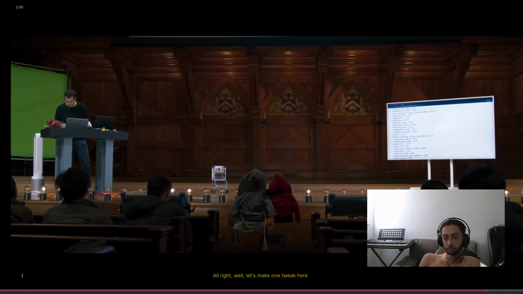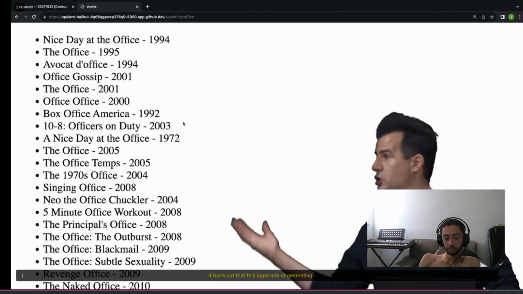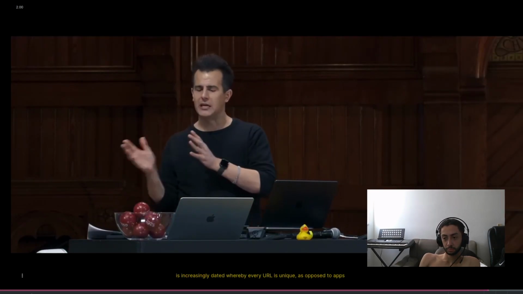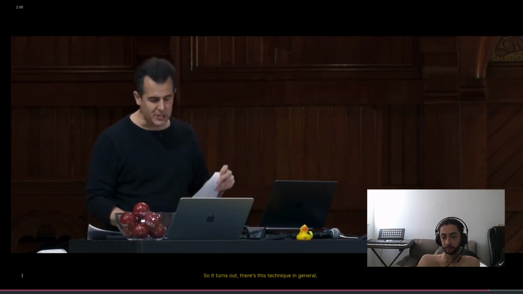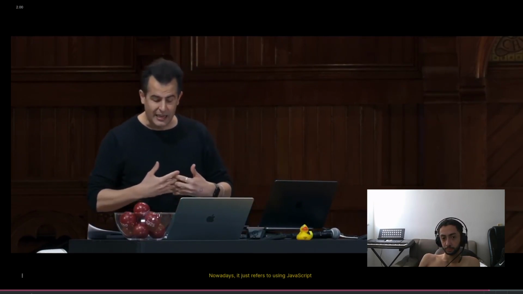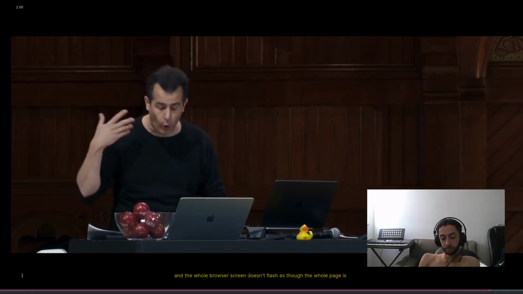All right, well, let's make one tweak here that's representative all the more of today's modern apps. It turns out that this approach of generating new HTML every time a user submits input or visits a new URL is increasingly dated, whereby every URL is unique, as opposed to apps being much more interactive. So there's this technique in the world of the web called AJAX, which used to stand for asynchronous JavaScript and XML. Nowadays, it just refers to using JavaScript to get more data from the server, so the user's URL doesn't even change and the whole browser screen doesn't flash as though the whole page is being reloaded.